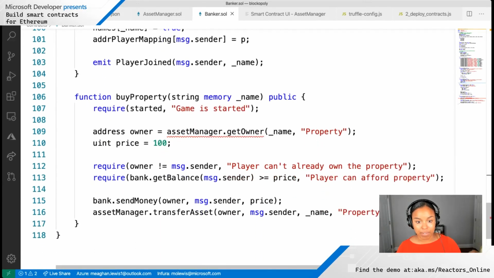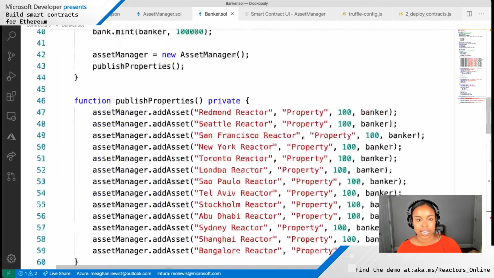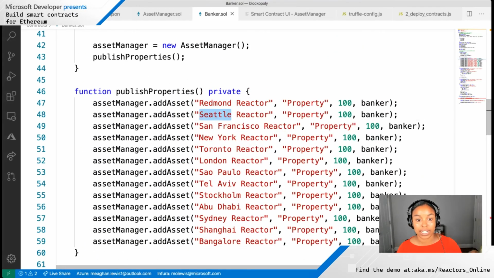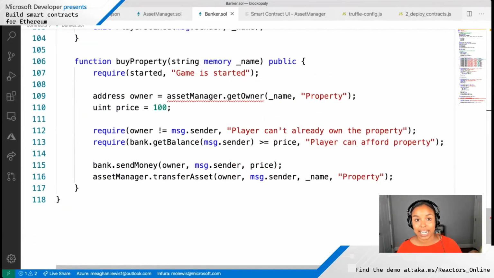The buy property function, what we're doing here is basically just allowing a name to be passed in to be able to buy that property. So we can basically define any of these names that we've already defined here. If we pass in any of those reactor names, we should then be able to buy the property if the game is started, as well as if these 2 lines, which describe if the property is not already owned, and if the player can afford the property. So those are the 2 things that we are going to require.